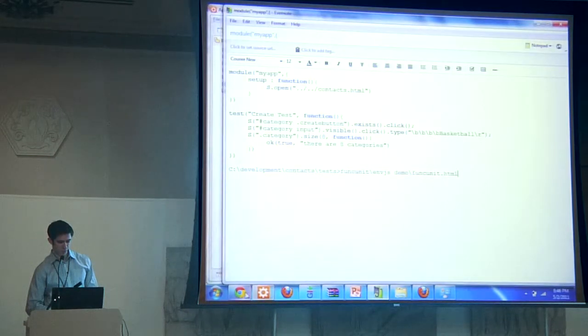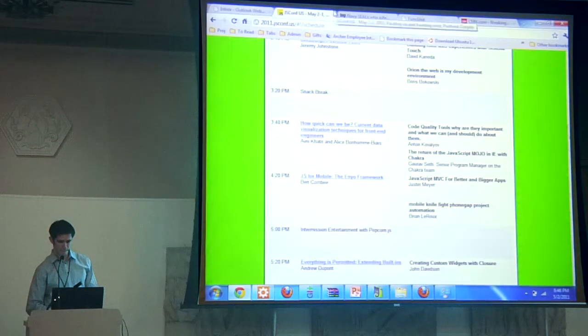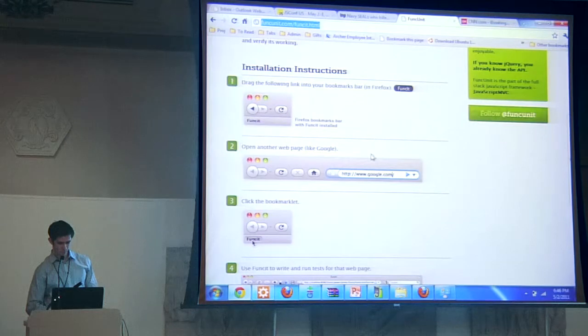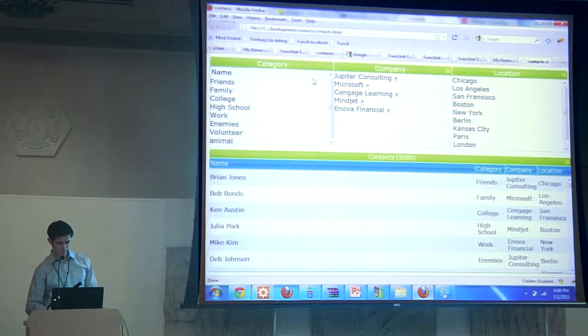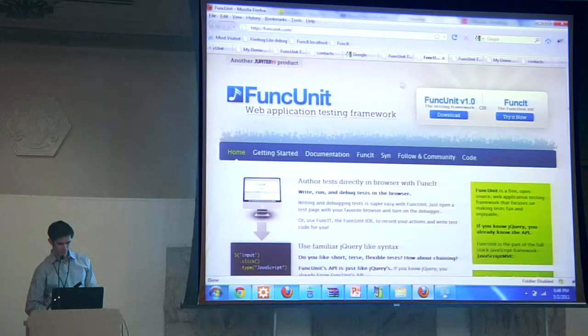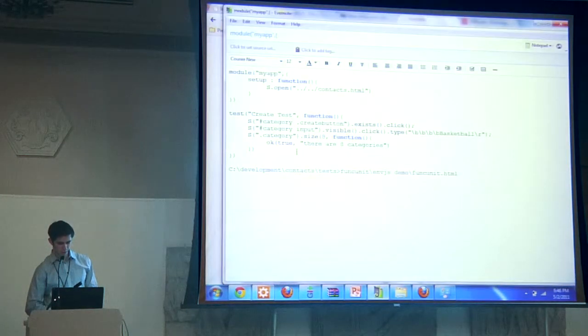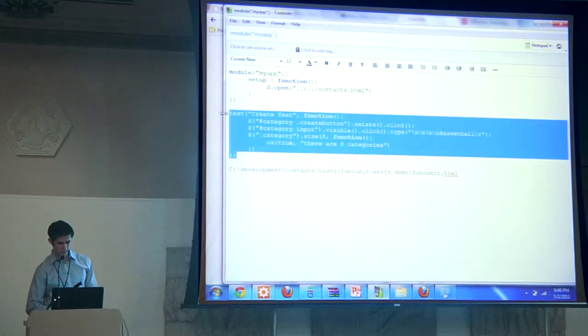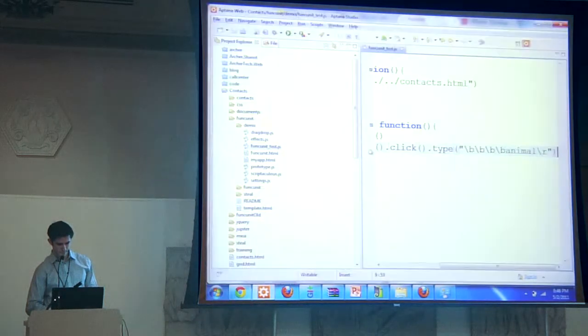If you want to check out the API, there's a link, got too many tabs open here, to the documentation right here, and that should show you the API for FuncUnit. I'm going to just go ahead and copy the test into there.